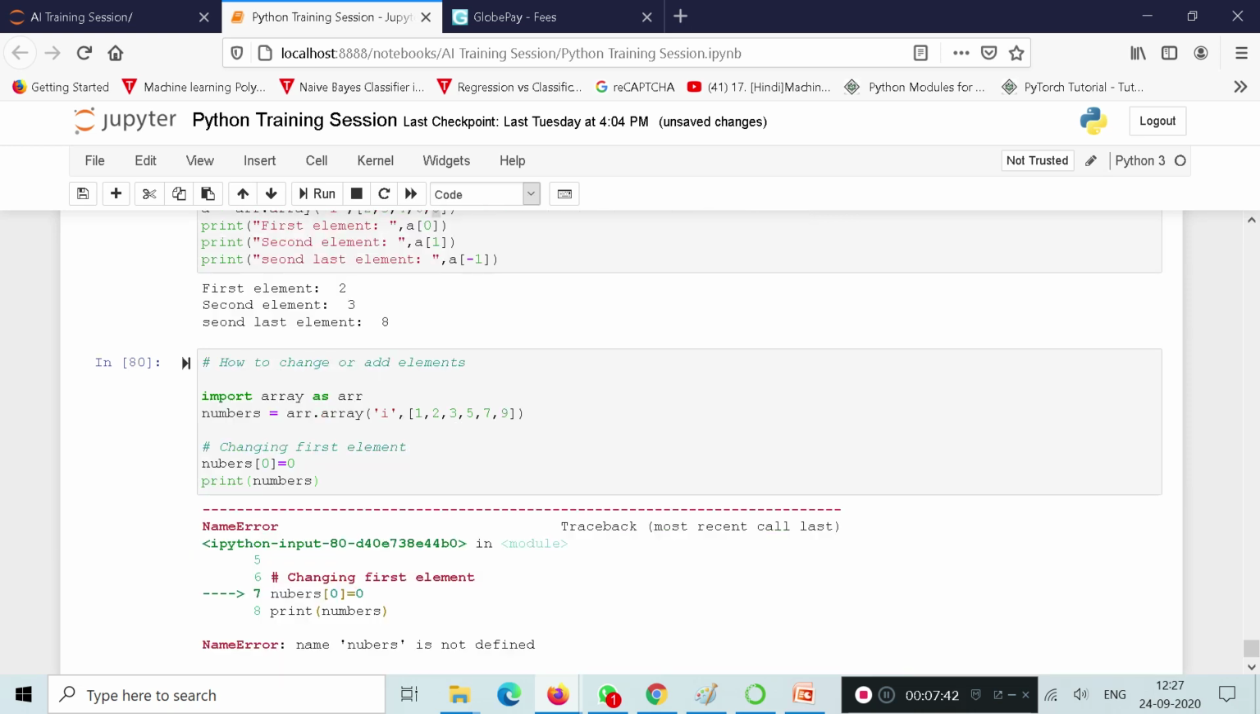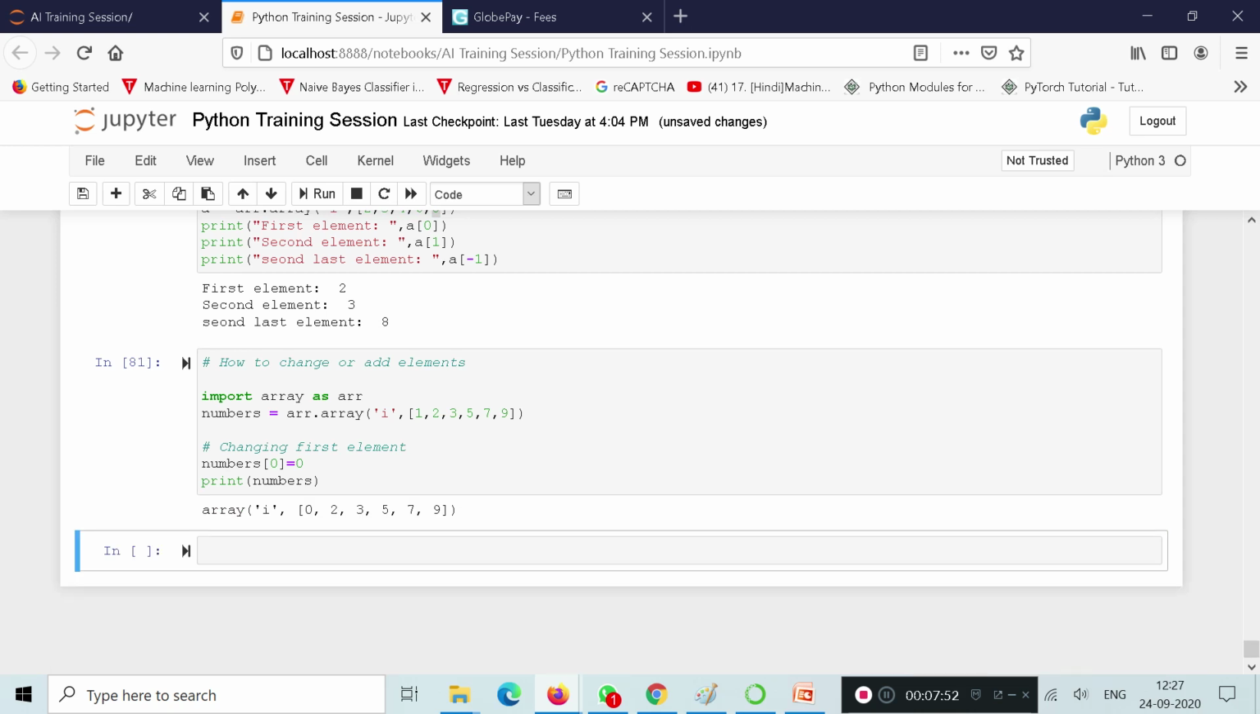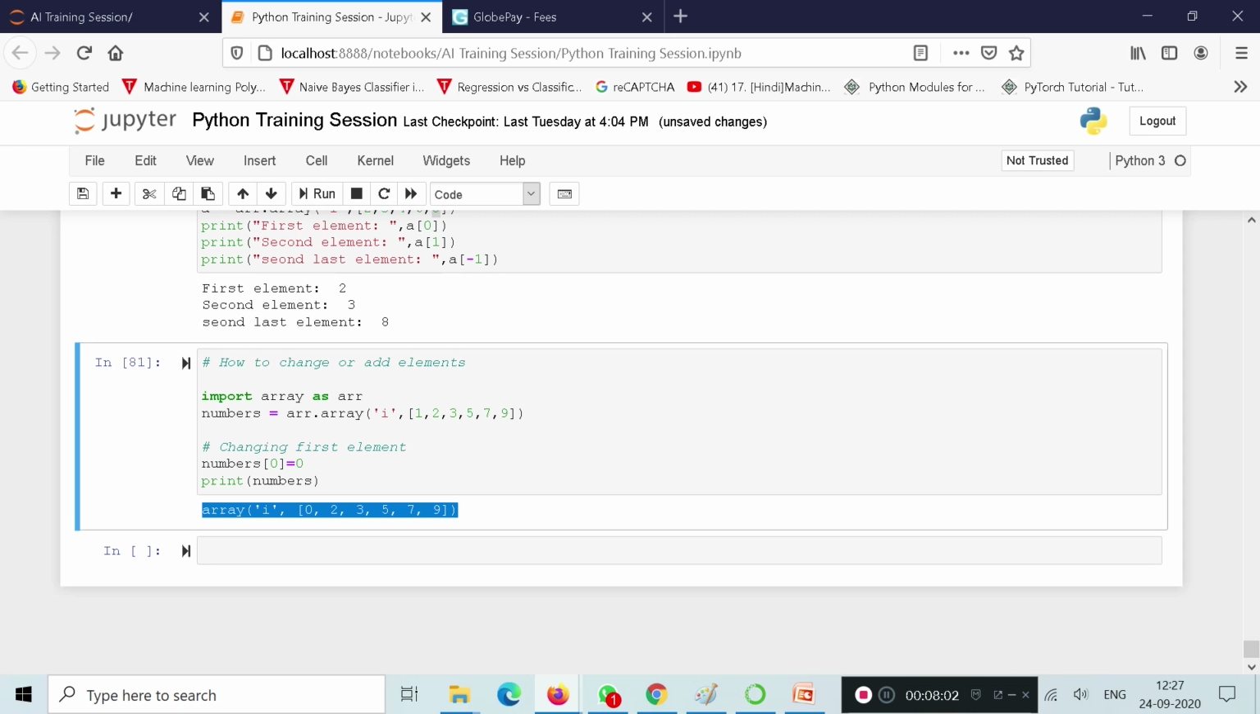Let's check out the output. What we have as output is array('i', [0, 2, 3, 5, 7, 9]). I had given 1 at the first index, but here, changing the first element, the 0 index, I have changed it to 0, so it has changed the 0th index from 1 to 0, right?